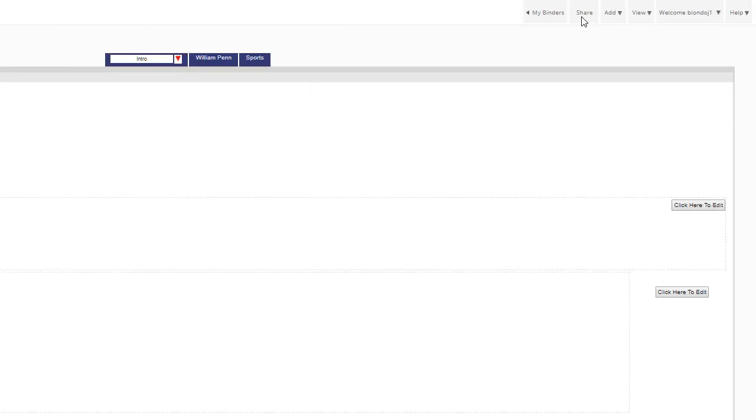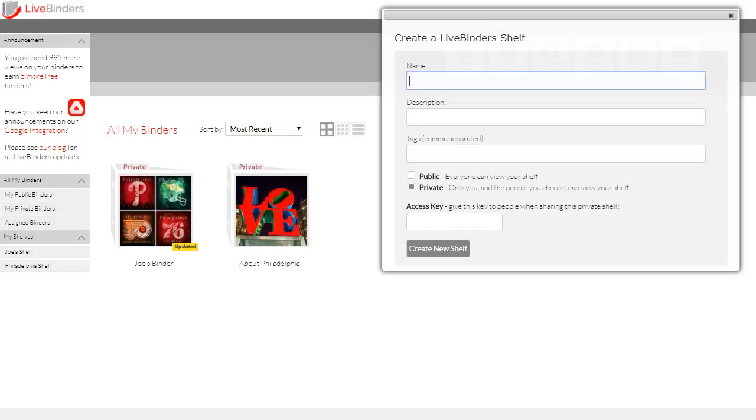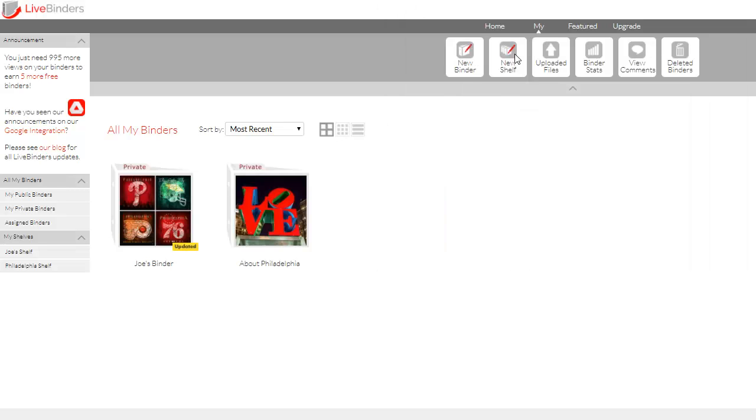Click on My Binders to get back to your dashboard. You can create a storage unit for your binders called a shelf. This allows you to organize your binders. For example, you may want to create a shelf to keep all your history binders together. To create a shelf, click New Shelf. Type in a name and a description for your new shelf. Then click Create Shelf.